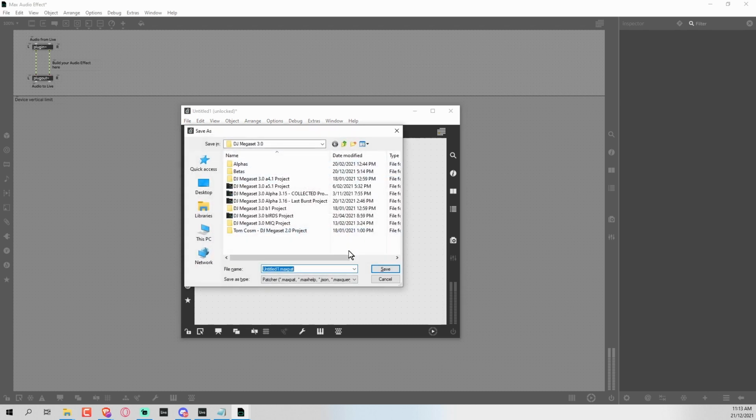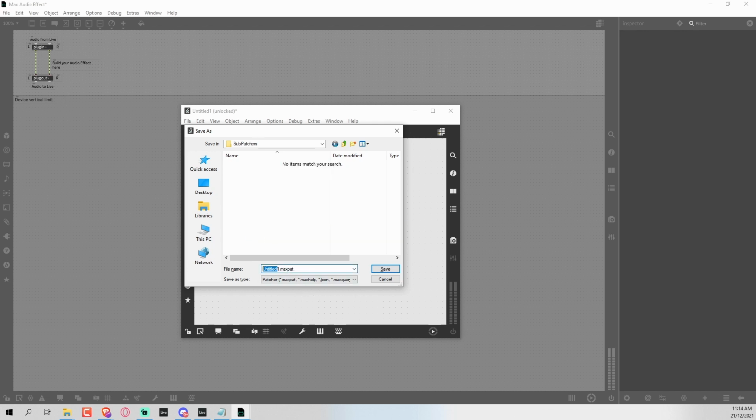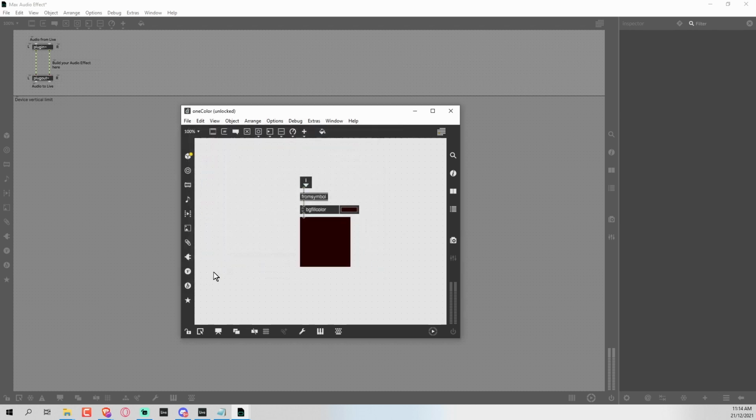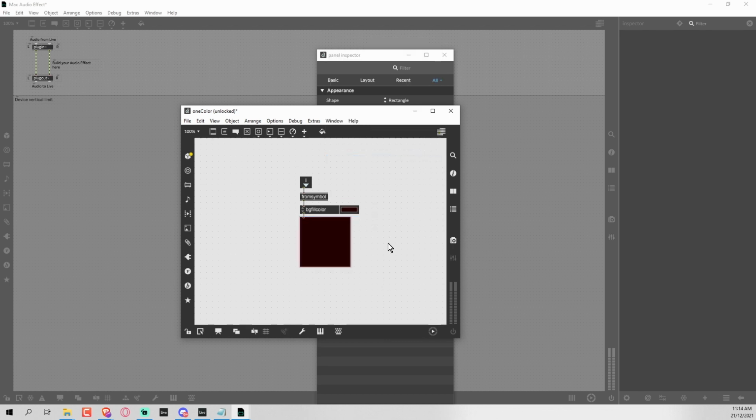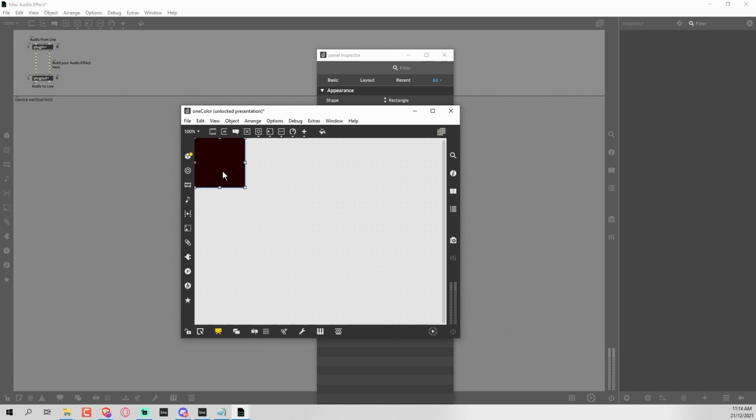So I need to go ahead and save this. I should create a folder. So we'll go subpatches. And we'll call this, what will I call this? Just one color. And we also need this to be in presentation mode so we can see it. So here's our patcher inspector. So we open in presentation mode, and we want this to be in presentation, move to presentation mode, and put this hard up against the edge here.